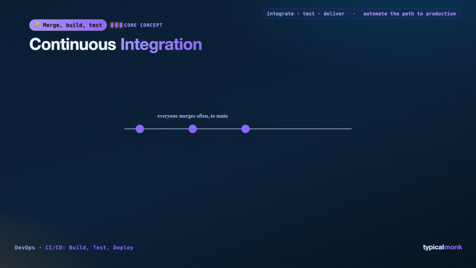Small, frequent merges instead of rare, huge ones. And here is the automated path that makes continuous integration powerful.